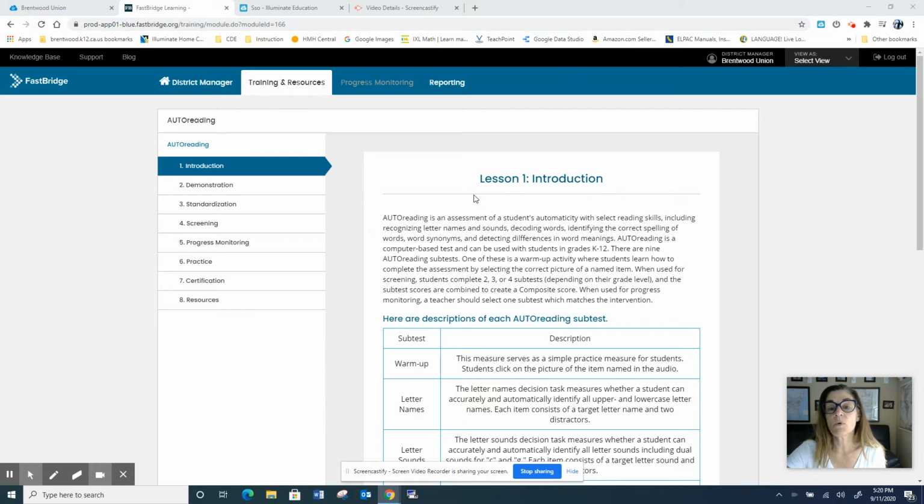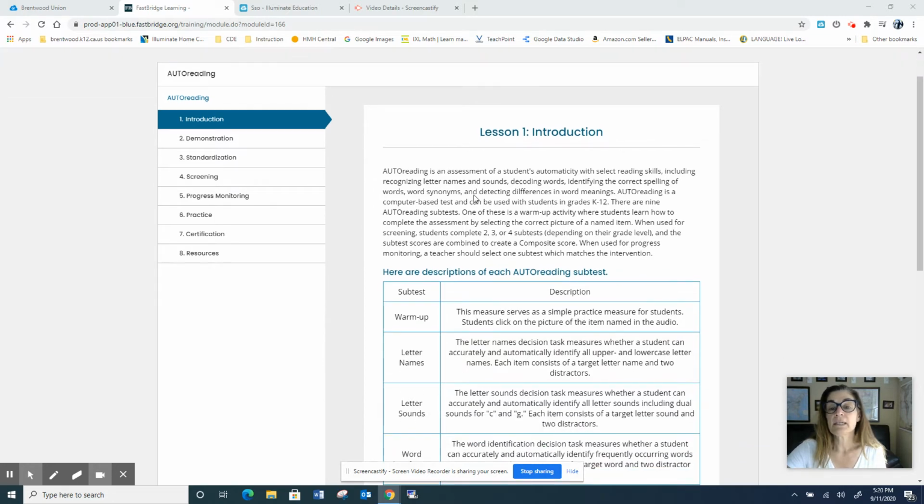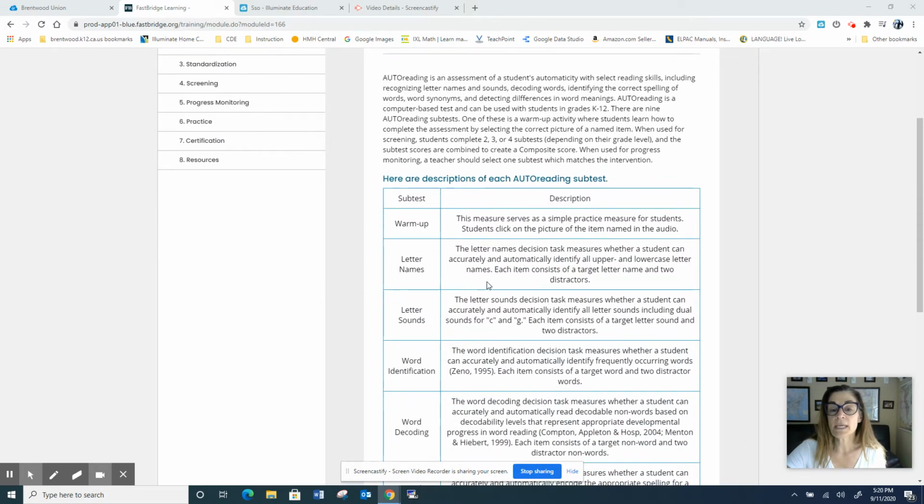So I'm in lesson 1, introduction, and here it talks a little bit about how auto reading assesses students' automaticity with selected reading skills. You'll see that there are 9 subtests. Students do not need to take all 9 subtests. In fact, grade 4 will take 3 of the subtests, and grade 5 will take 4 of the subtests. Every student should always start with the warm-up.